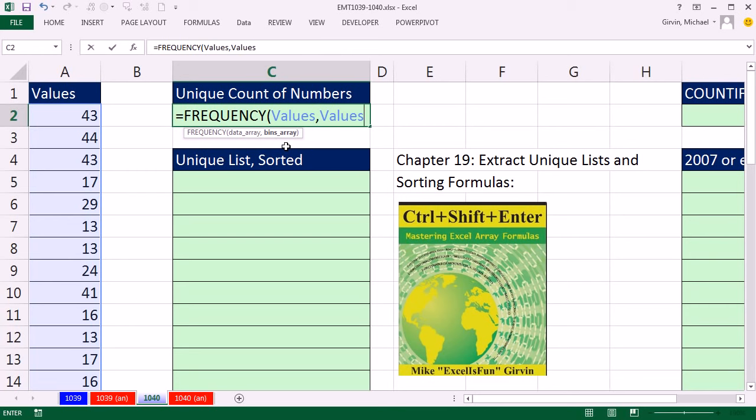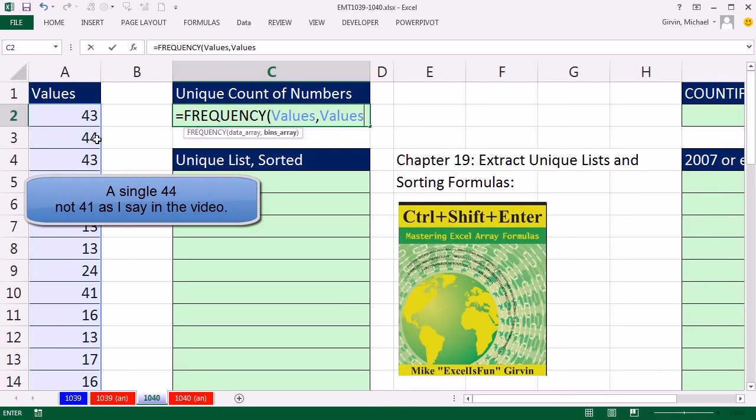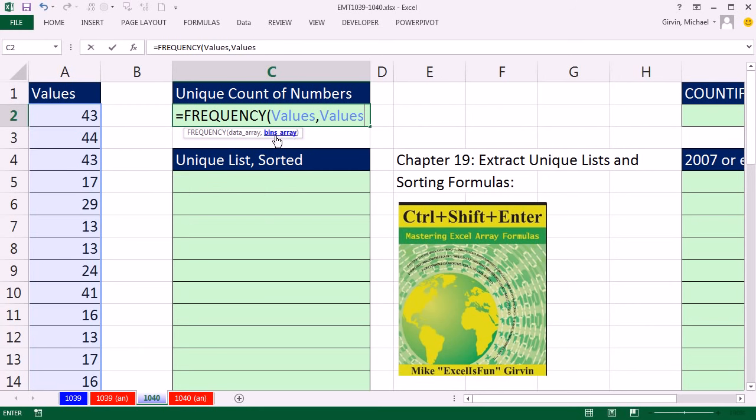Notice the data array and the bin array get the exact same values. What this will do is, because there are duplicates, we can already see 43, 43. I think there's only two 43s in the list and a single 41. Because there's duplicates here in the bins, that means count all the 43s. It'll get the count here, but it will get 0 here. It will ignore it.